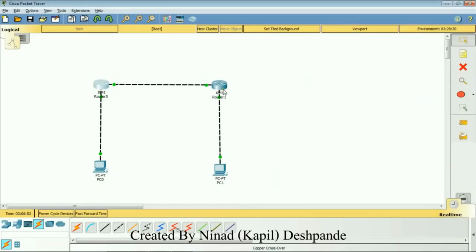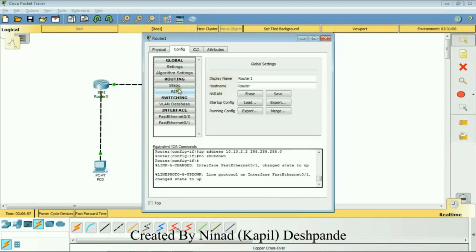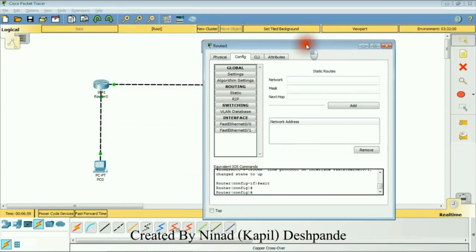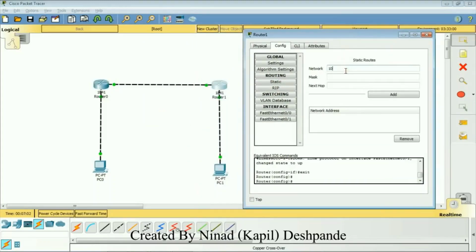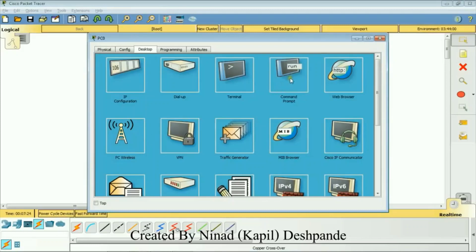And this reverse procedure needs to be done. So in this case, I'll try to configure this router with static IP address, something like this: 10.10.1.0 subnet mask 255.255.255.0 with the next hop as IP address of this interface, which is 10.10.2.1. Let's click on add. Let's close this. Now let's try to ping it once again.